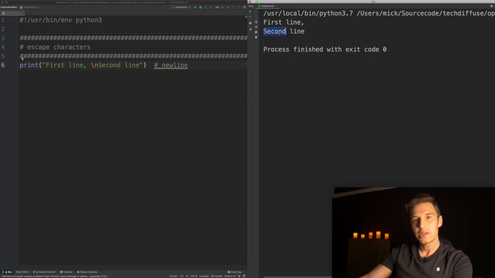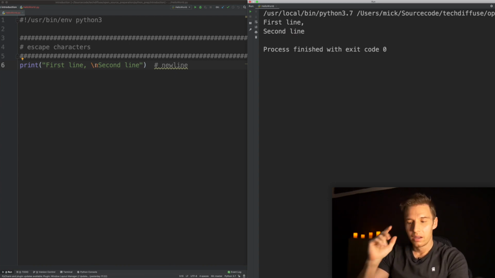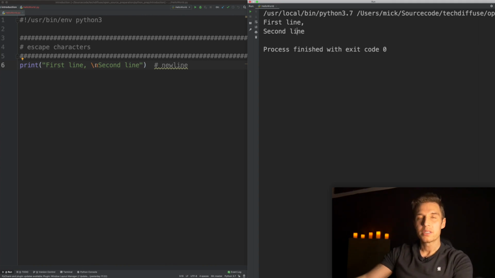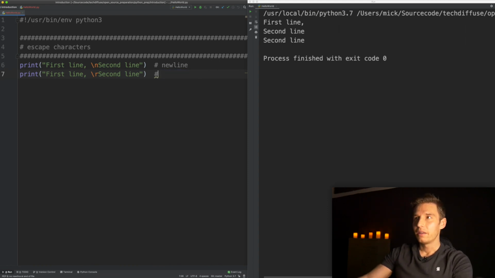So backslash n is an escape character that you can use to break a text in one single string. Keep in mind. Okay, there's another possibility to reach that, and for that I will just copy this line and replace backslash n by backslash r. Let's see what happens. And there you go. We have only written a second line here.